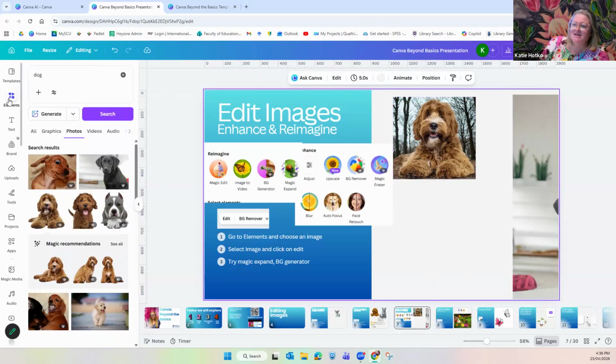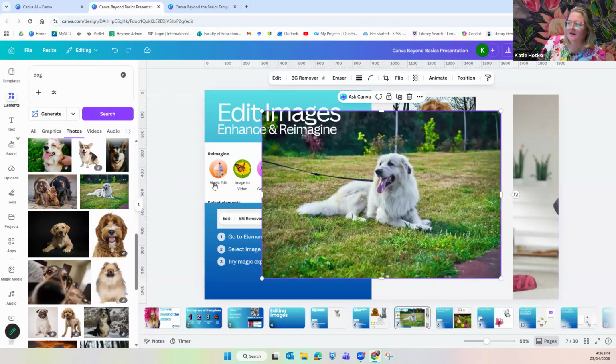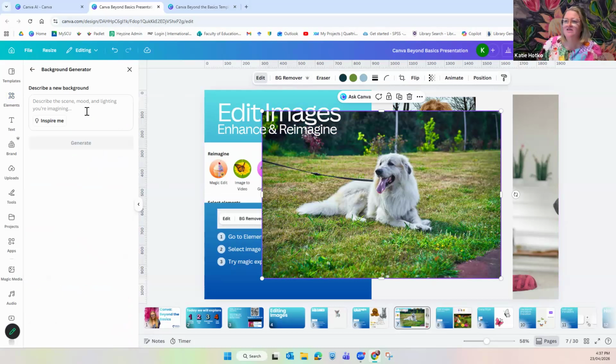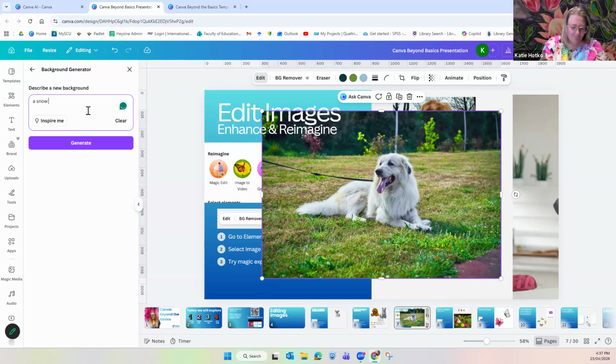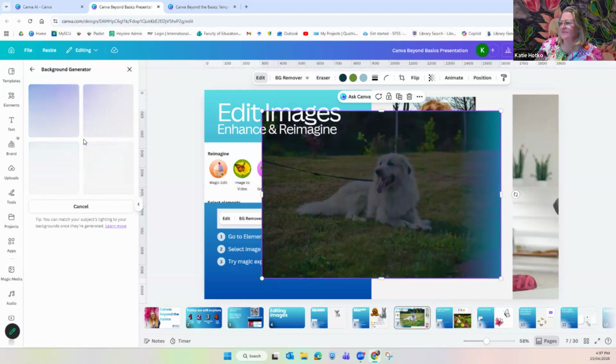So let's have a go. I'm going to try one more and we'll see what happens here. This one, edit, background generator, a wintry snow field. Let's just see. I don't know. And what I will do is let you have a little play after we've just had a go at that one there.